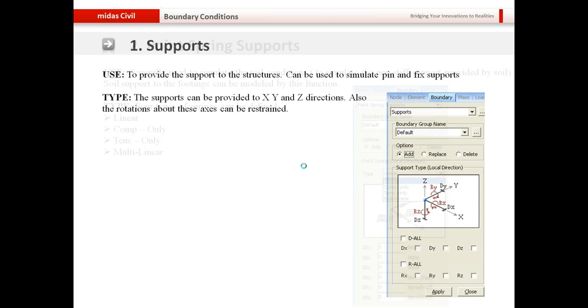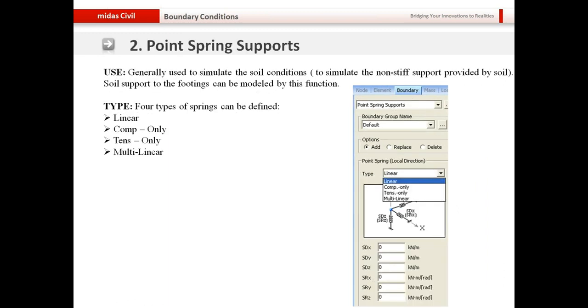Now the point spring supports are used to model the non-stiff support provided by the soil. Now we all know that as we keep on adding load to the foundation, it settles, or there is a certain deformation in the foundation and it can affect the structure, and that's why we perform settlement analysis. Now to simulate this kind of behavior, you can apply the point spring supports.